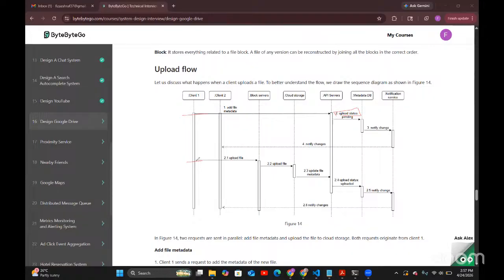So the next thing is when the user tries to upload the file. This will definitely first go to the block server, because when the user is uploading the file, it needs to be split into multiple blocks. So the block server will split the file into multiple blocks, and then upload those blocks to the cloud storage. Once all of the blocks have been uploaded, it will also update the file metadata in the metadata DB, like update the rows of the block in the block table.